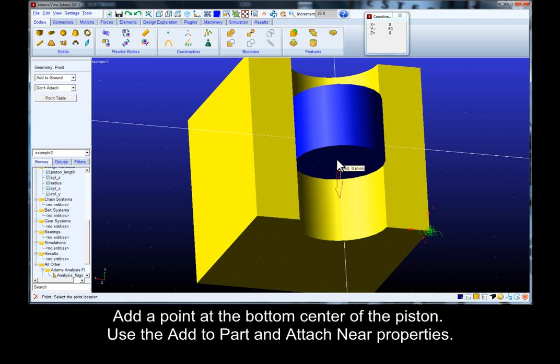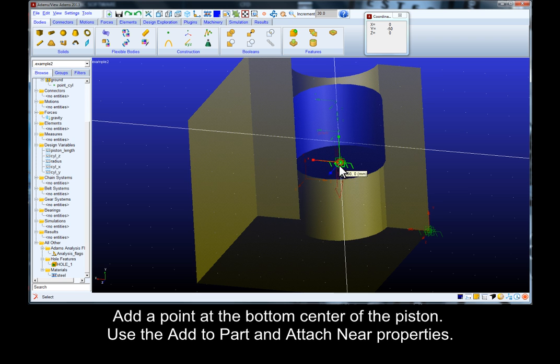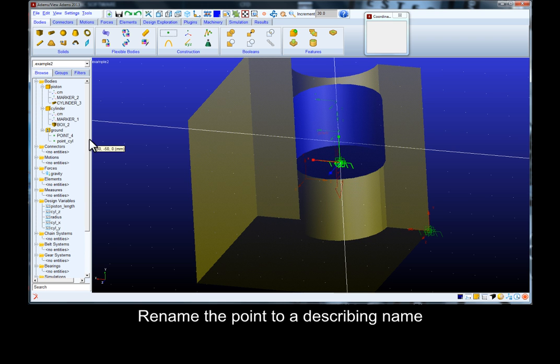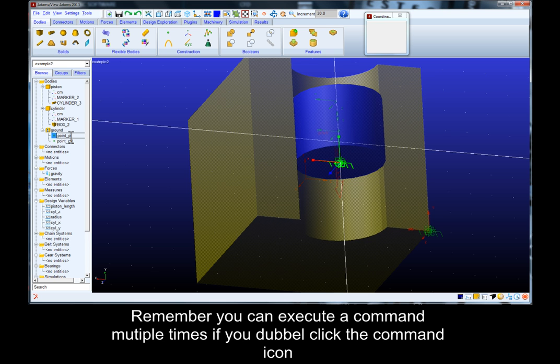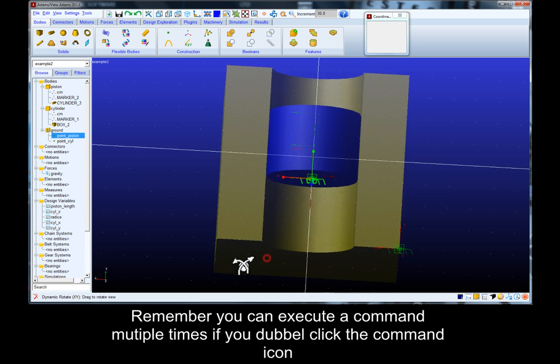Add a point at the bottom center of a piston. Use the Add to Part and Attach Near properties. Rename the point in the model browser. Remember, you can execute a command multiple times if you double-click the command icon.